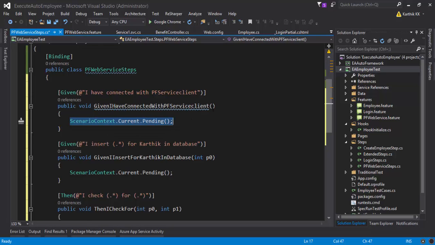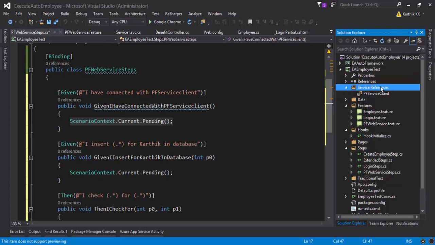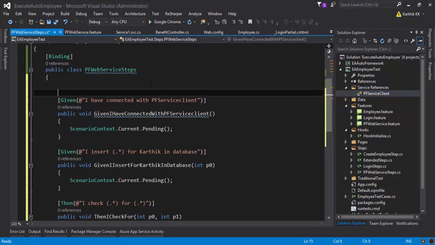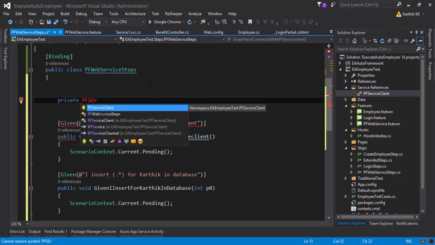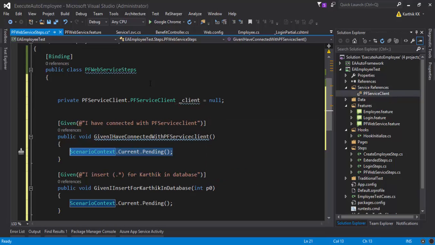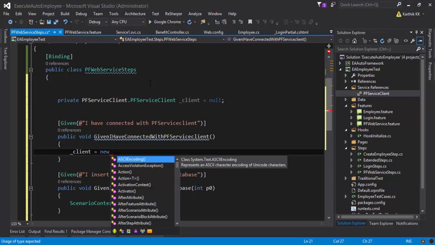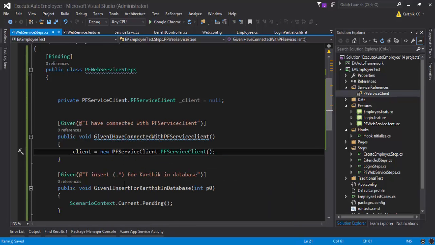So before starting to write the stub definitions, we have to somehow consume the PF service client. This one I already did in our service reference. As you can see here, the PF service client is already available, which means you can straight away use the PF service client like this. Private PF service client, client is equal to, I'm just going to give null for now. I'm going to consume that service. So for consuming that service or starting to work with that particular client, you need to use this underscore client is equal to new PF service client. So this will implement this particular step definition.